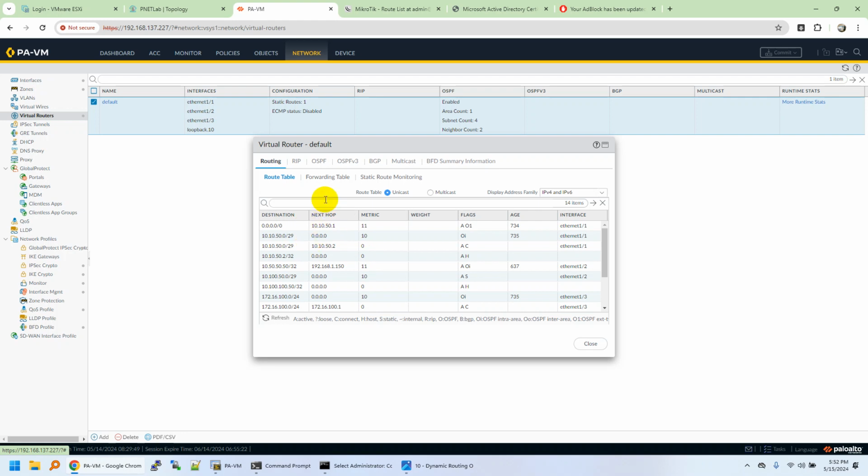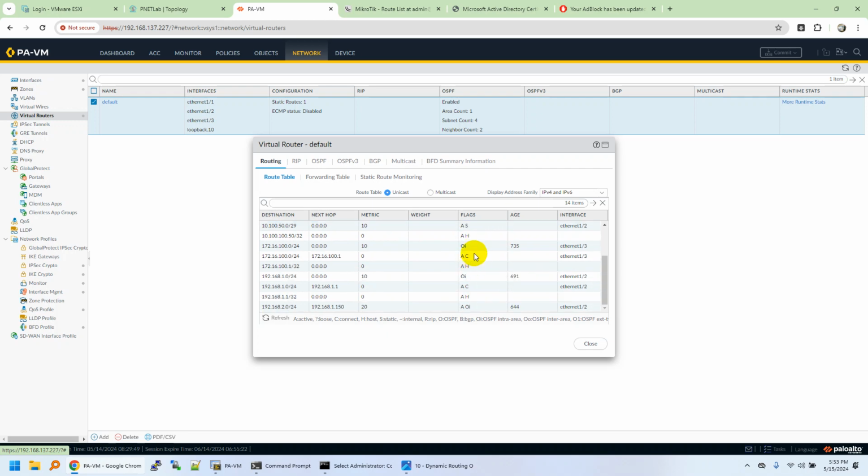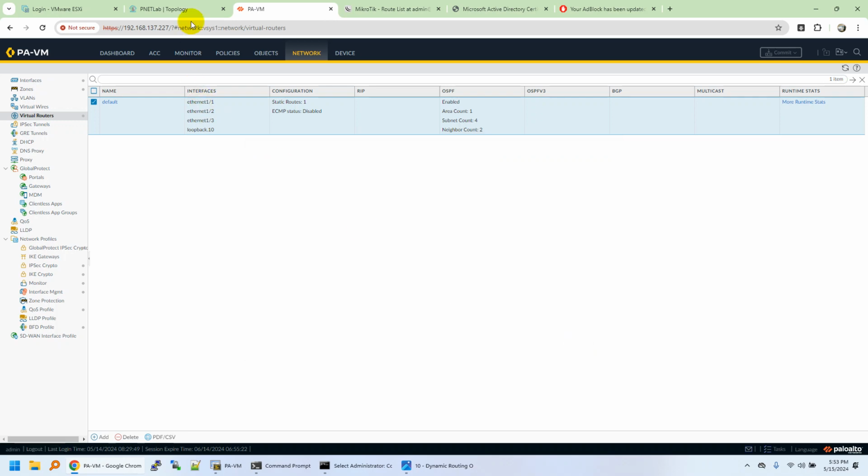In the routing table of the firewall, you can see over here we have the default route with active OSPF, and we have 10.50.50.50, which is the loopback on the LAN switch. You are learning it via OSPF, and all the routes are being learned via OSPF over here.